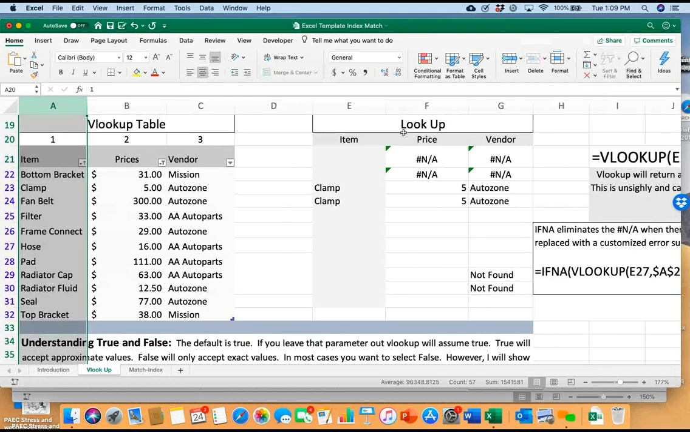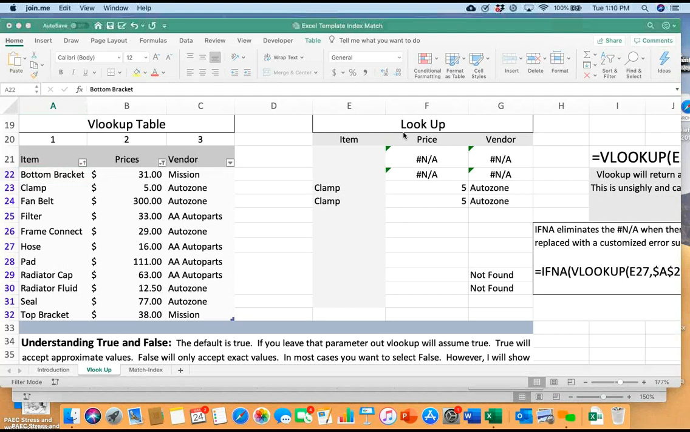Another limitation in vLookup, and it only applies to the lookup, is that each item in the lookup must be unique. Because if it's not, it doesn't know what to look up. And actually, if they're not unique, which can happen, it's only going to select the first one it sees. So if there were two bottom brackets with two different prices, it's not going to know what to do. So typically, at least in your lookup, they have to be unique.